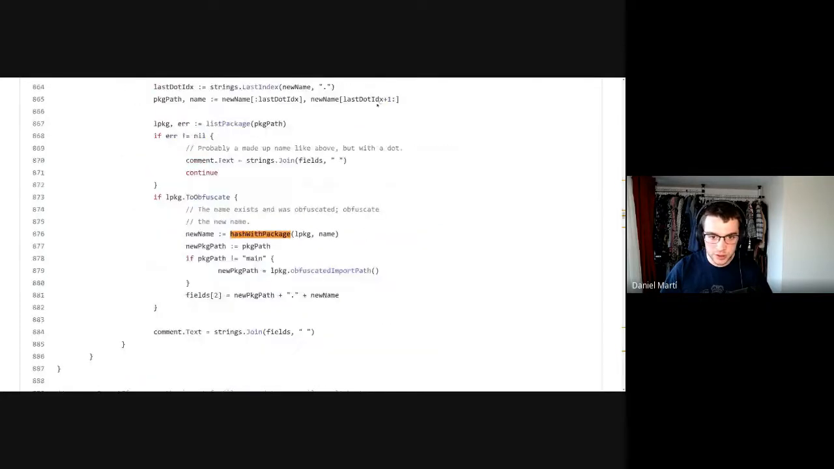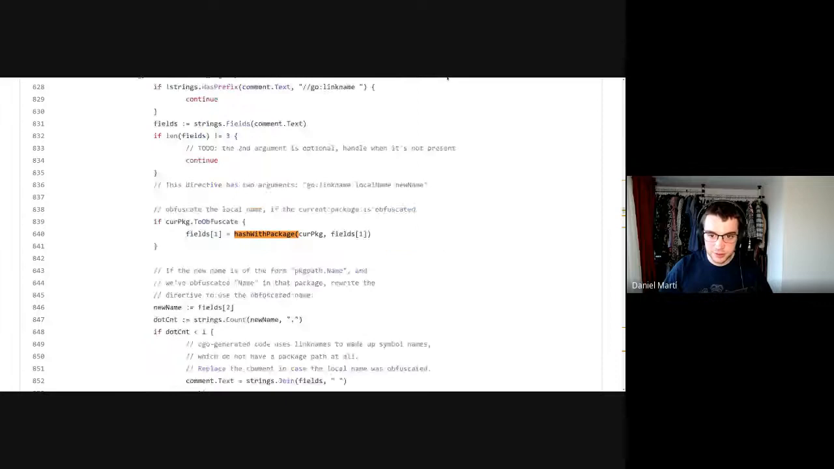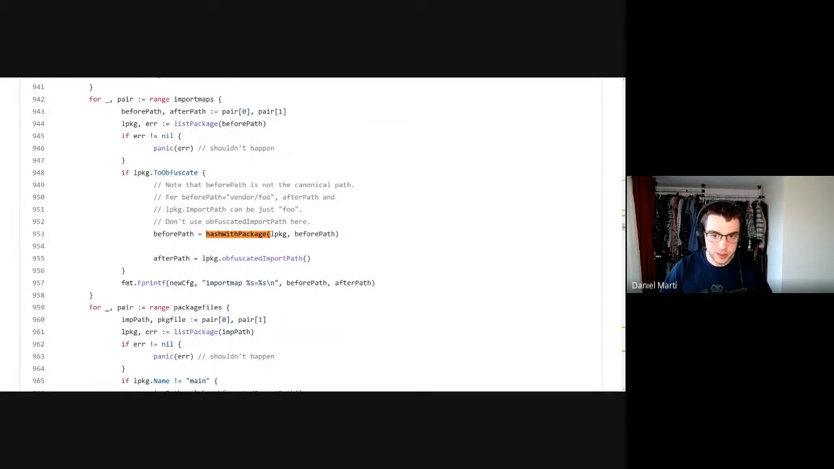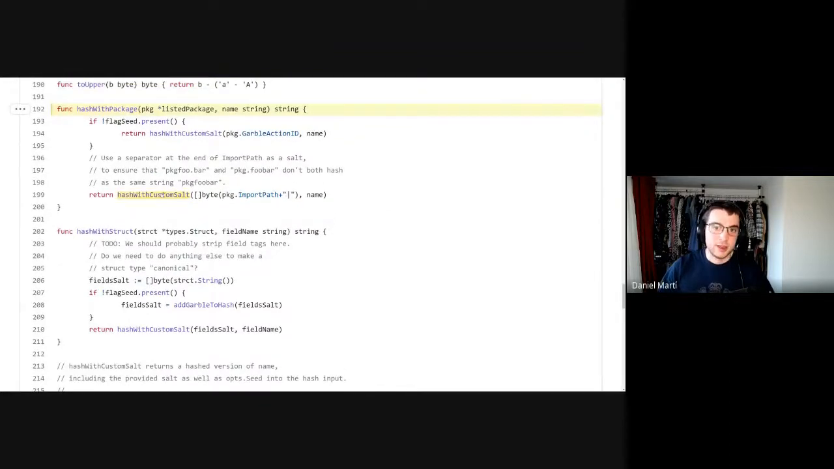And the way hashWithPackage works, it's a bit complicated these days because we made it deterministic, and that's in a different file. But let's just assume that we're not using a custom seed. So we hash the name with a salt, as in just another part of the hash. That is what I called the Garble action ID for that package, and that is another hash, and it's a hash of that package's build ID and Garble's build ID. And the reason that's useful is because, again, just like before, if the package in question changes in any way, then its obfuscation changes completely.